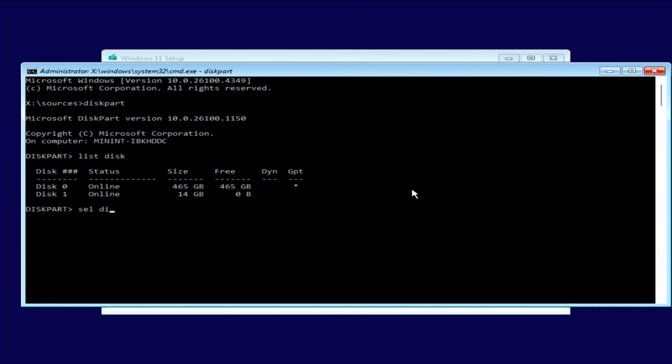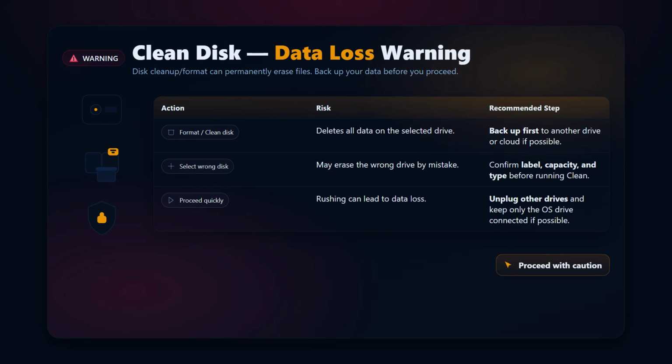Next, select the disk by its number. You can identify the disk by its size. For example, I will install Windows on disk 0. Once the disk is selected, run the clean command to erase the disk. This process will delete all data on the selected disk. Please back up any important data before continuing.